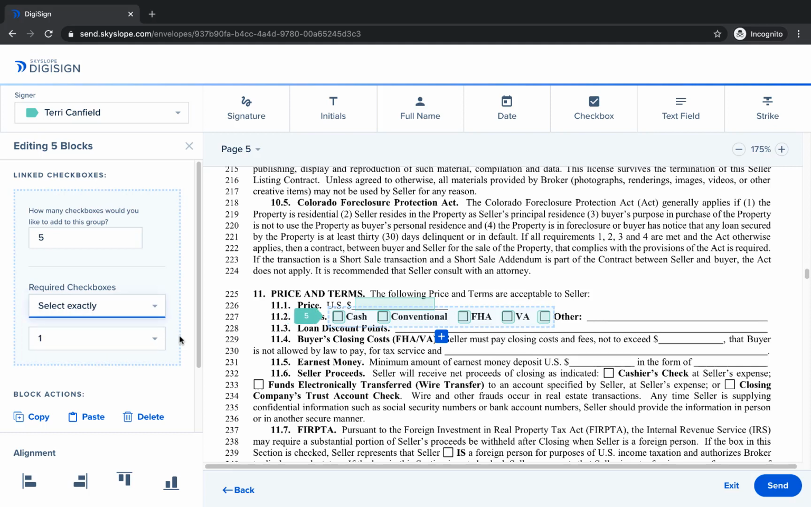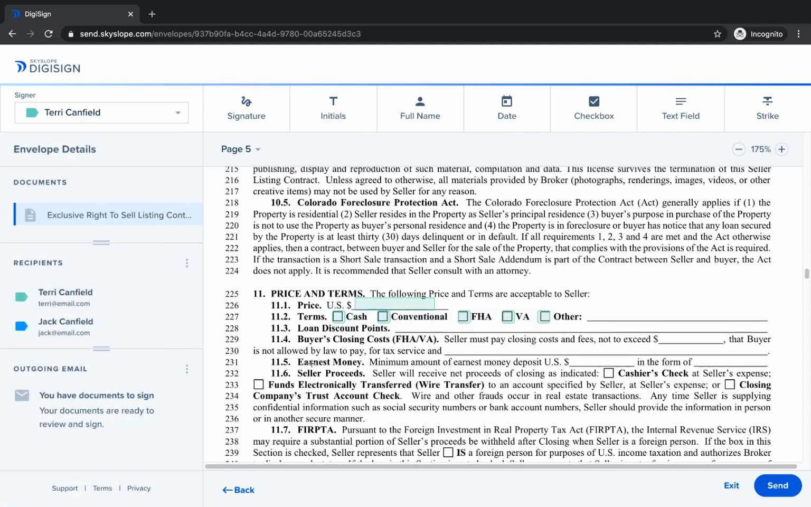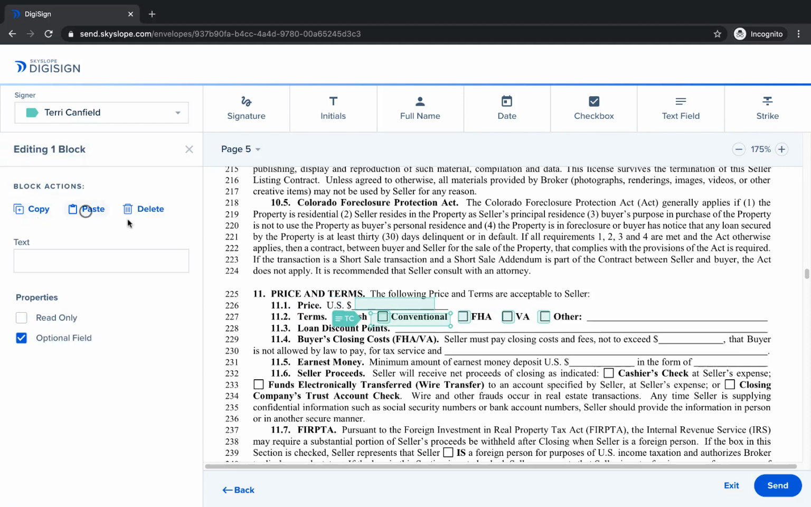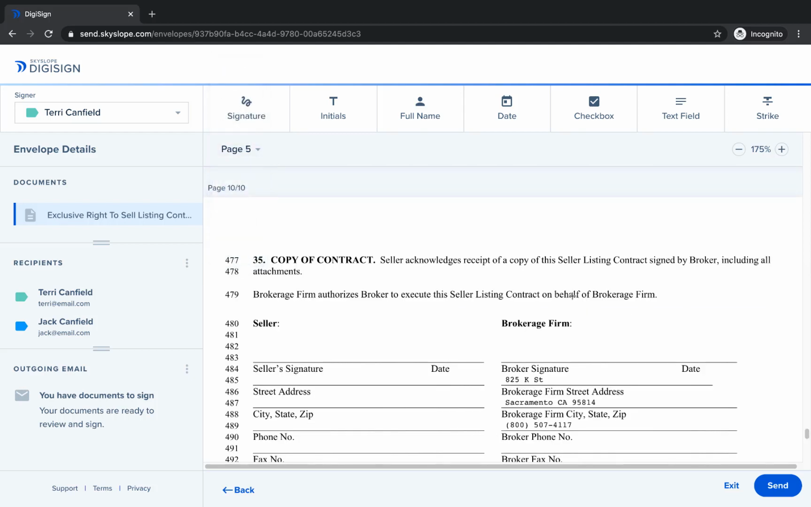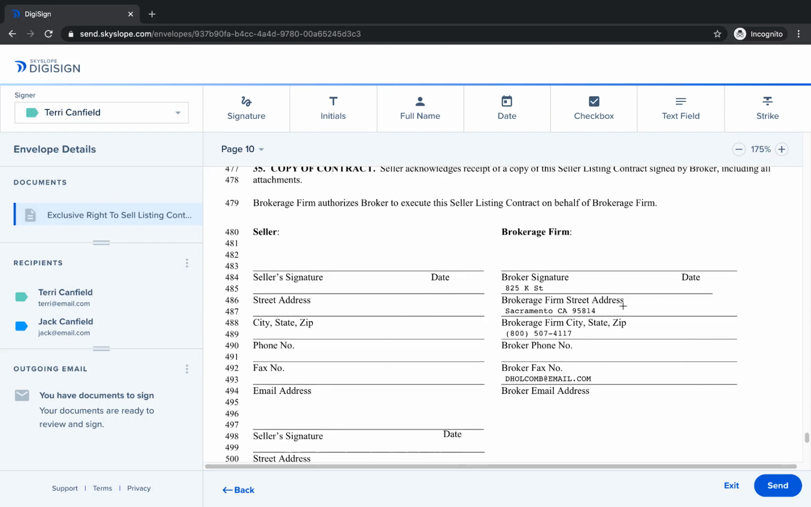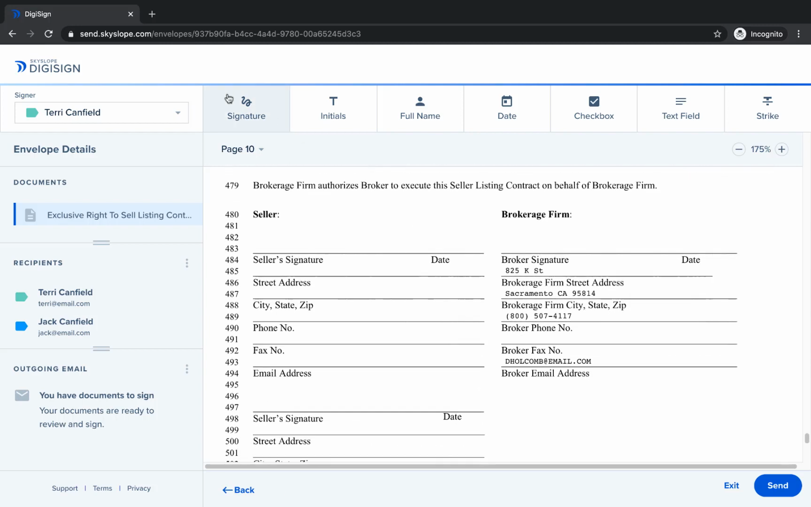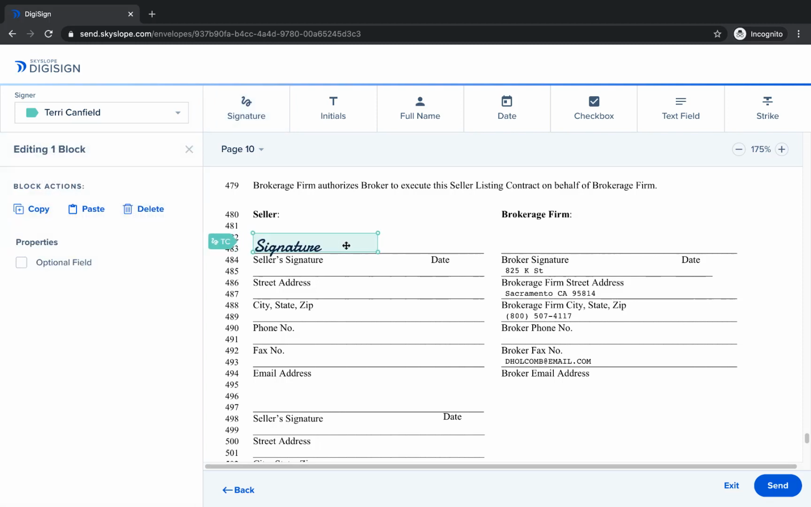We're going to need a text box to allow them to fill in the other option, so I will copy and paste my previously added text box to save myself some time. From here, we're going to jump down to page 10, which is our signature page, and the final page of our listing contract. First, we'll use the signature option, and then click, hold, and drag to create a custom-sized signature block for our first seller.